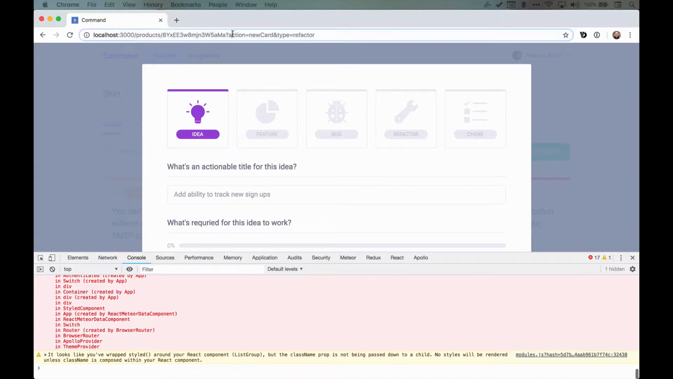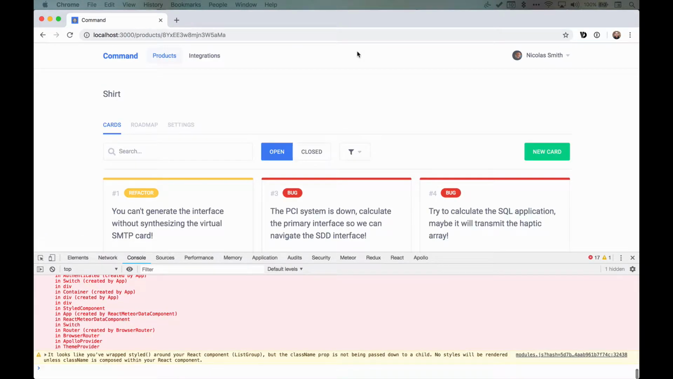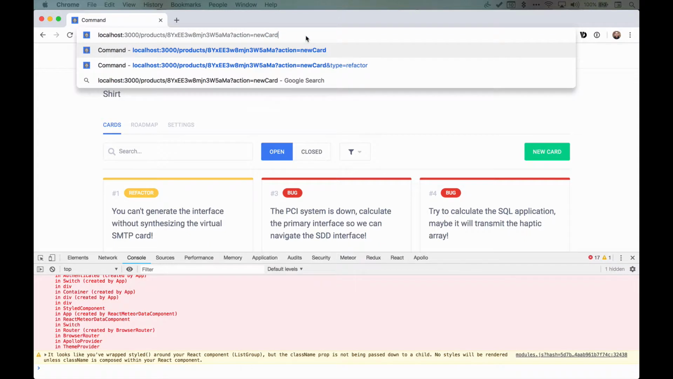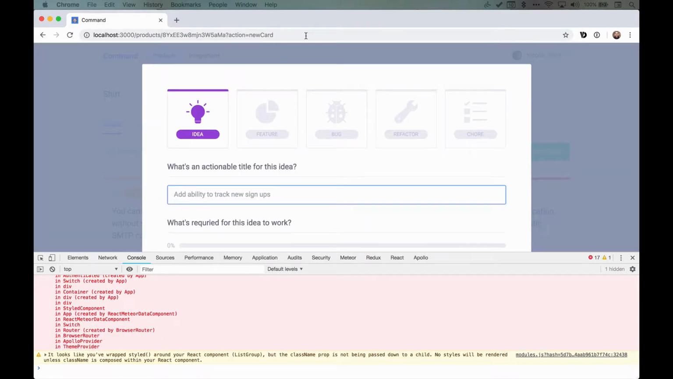So keep in mind, if I go to this URL directly, so I'm going to drop our query params, nothing happens. But if I add action equals, we'll leave type off for now, we'll just say new card. So now if we do this, boom, we've directly shot our user right to the new card modal. There's nothing that we have to explain. We've already put them where we want them to be.